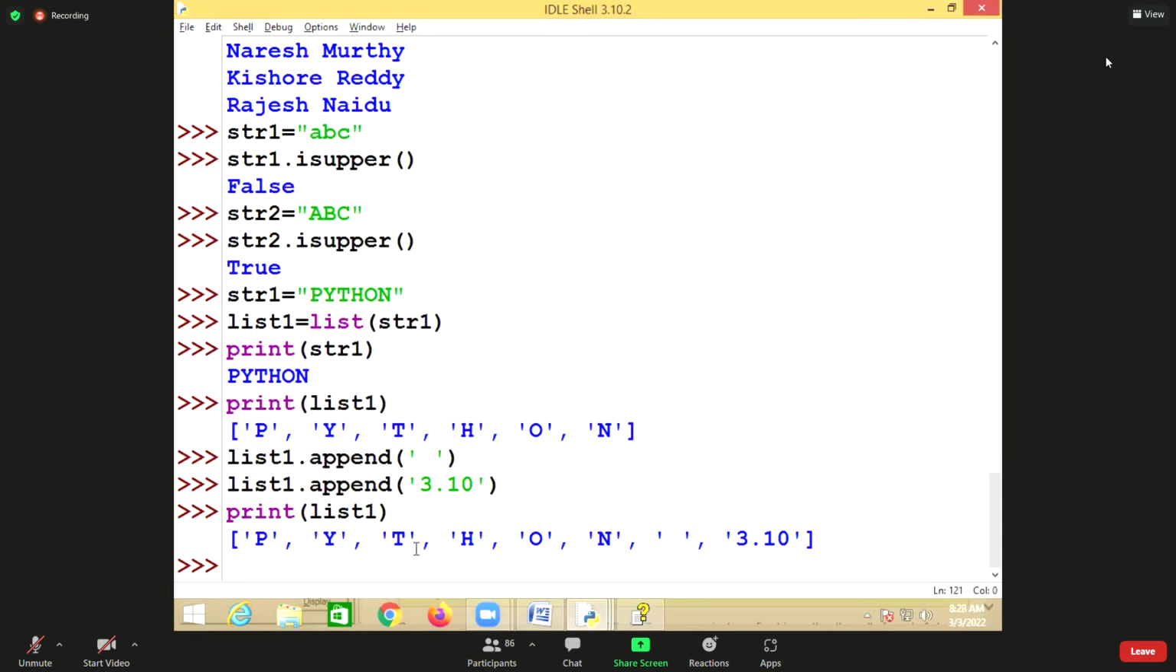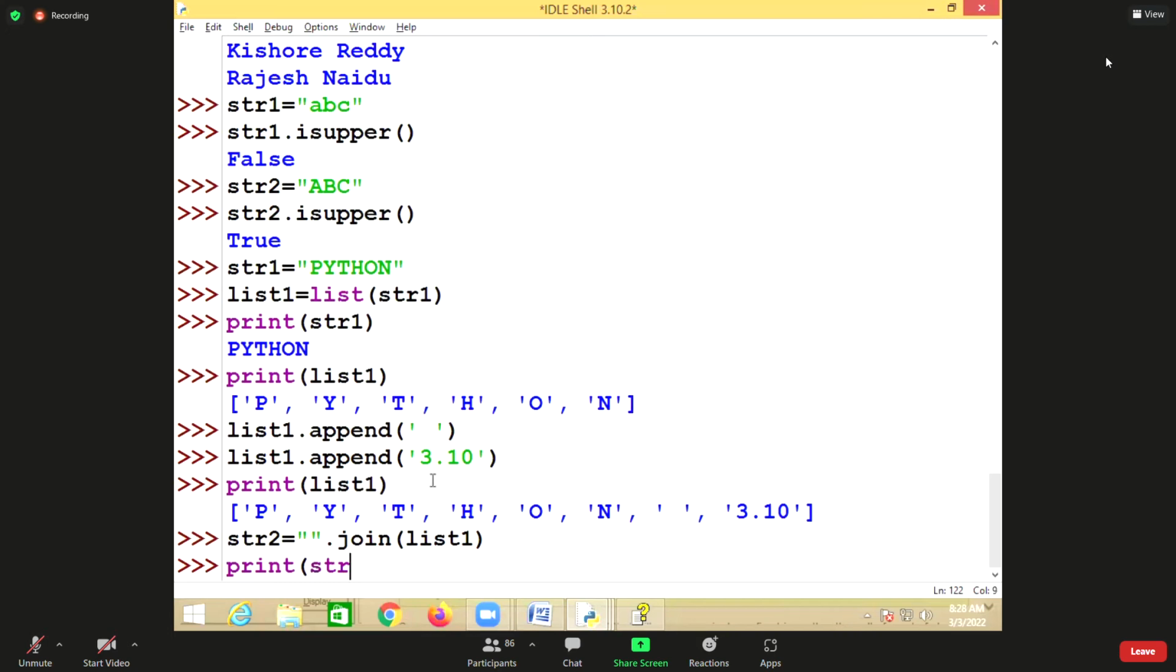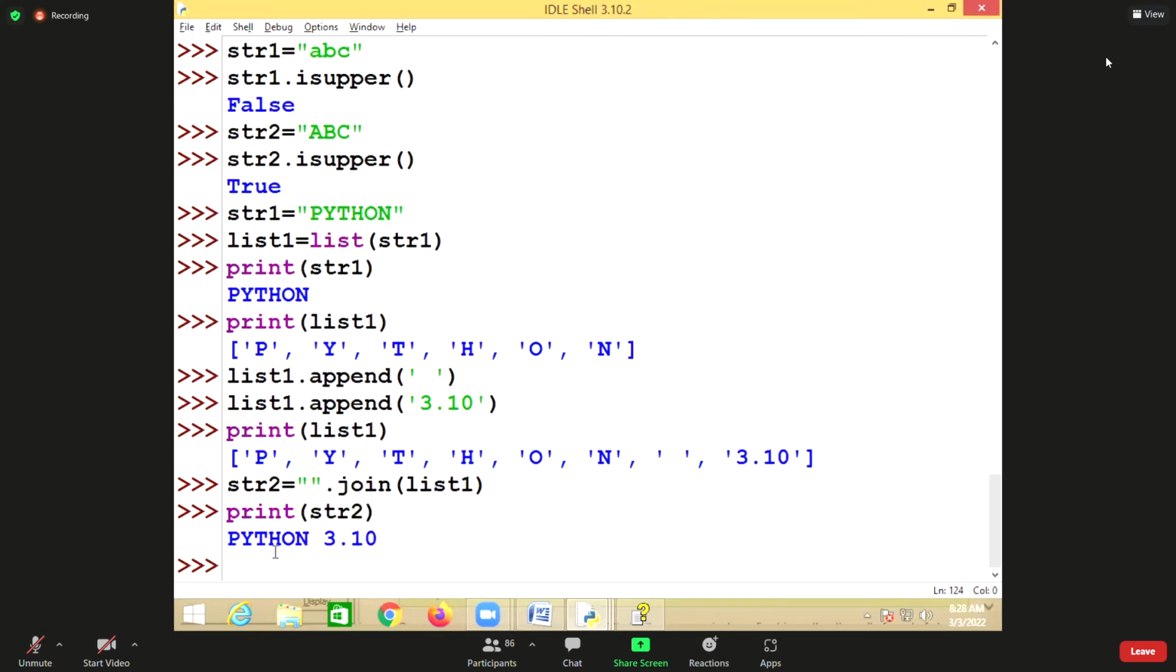Now I want to join all these strings and convert them into one string. Then what will I do? I'll say str2. I'm joining all these strings without using any separator. This is a separator which is used for joining, but are you using any separator here? No, you're not using any separator. .join followed by list1. If you see str2, what is str2? Python 3.10.